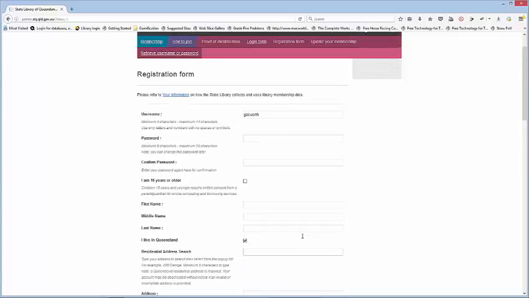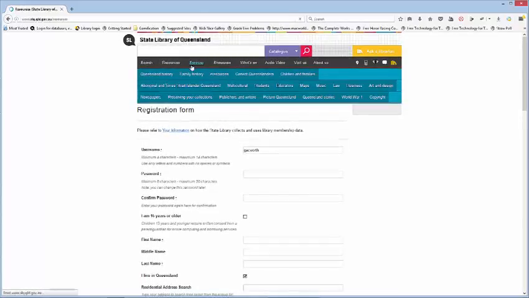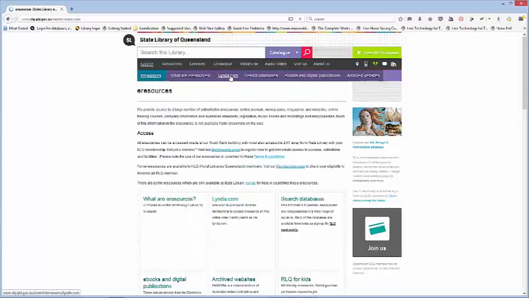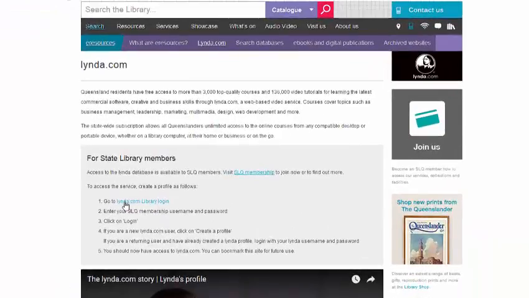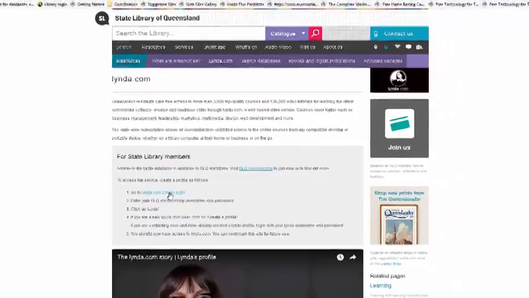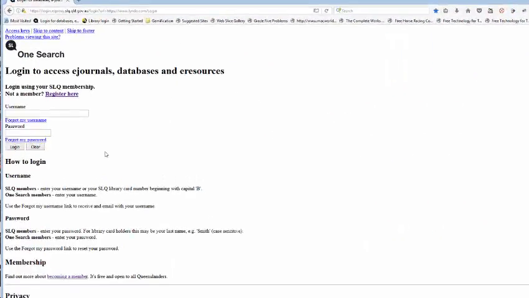Right, once you've got that set up, next time you come back into the State Library again, you click on resources, go down to e-resources, click on lynda.com, and you'll go to the lynda.com library login. So now you're a member of the library, you're going to have to go to the lynda.com library logon, and it'll come up looking like this.